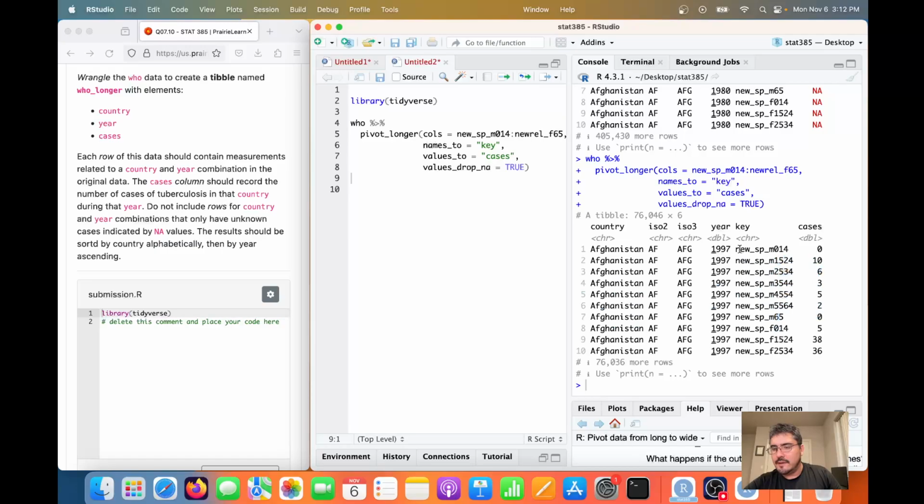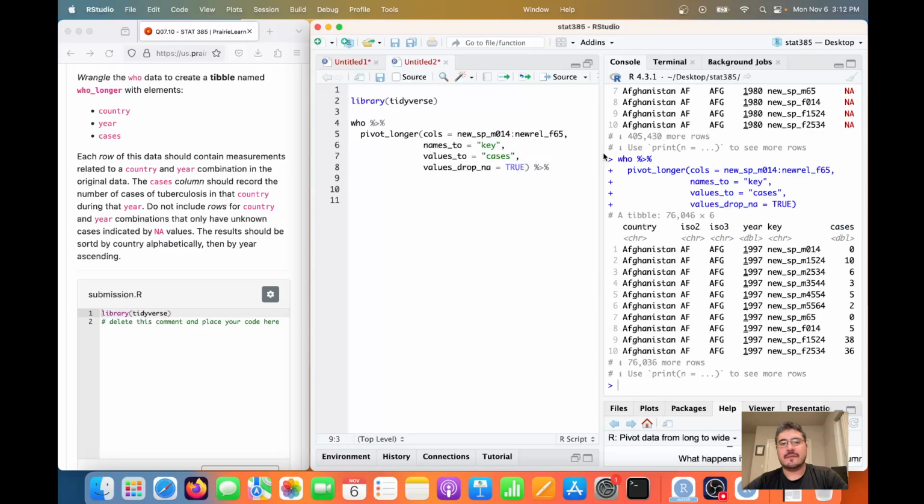Okay, so I create this new key. All right, so then I need to, but I just want country and year. So I need to do a little bit more work. I'm going to select the things I want: country, year, key, which is kind of this placeholder variable that I'm going to get rid of.